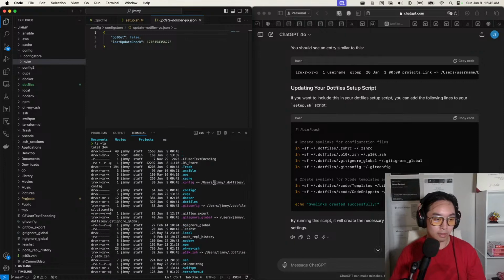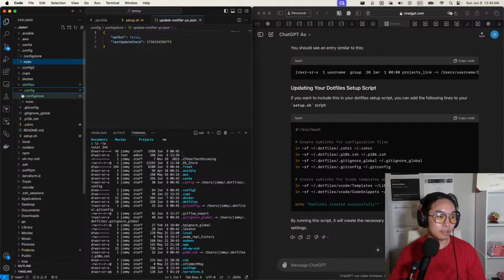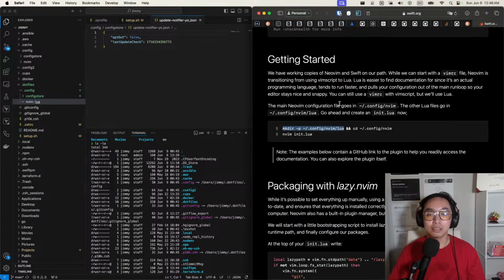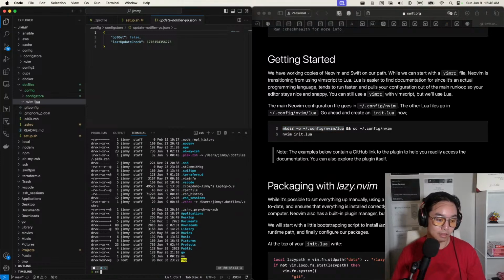Okay, so yeah, config points to there. And if I go into my dot files, config, where'd lua go? Okay, whatever. There we go. That took way too long. Okay, so now config.